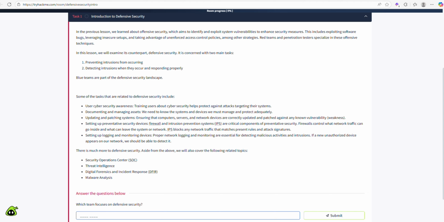and then also setting up logging and monitoring these devices. So some of the defensive security fields we have is not just the security operations center that we know of. That's the SOC that everybody is well familiarized with. No, we have threat intel, we have digital forensics and incident response. We equally have malware analysis.